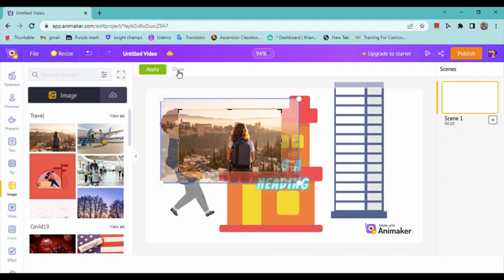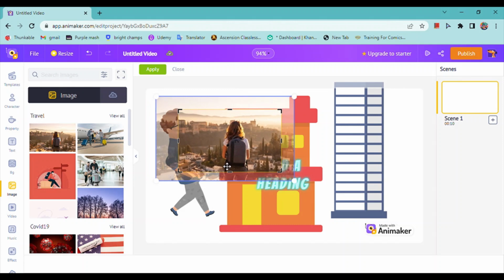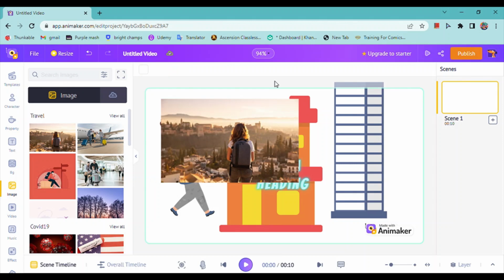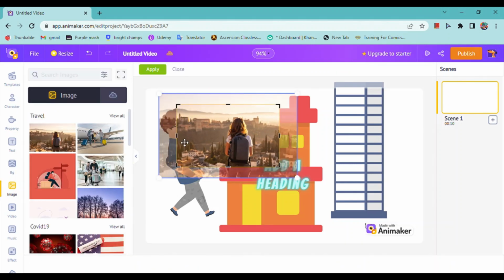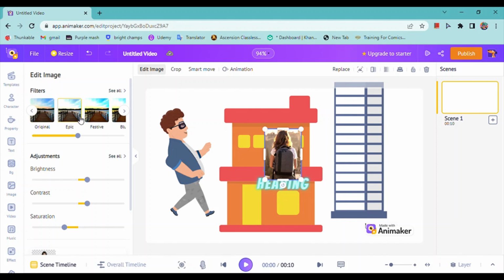You could crop, make it select a particular place in the image you focus on and nowhere else. Like you could just make it focus on the girl over here. Yeah, you could make it focus only on the little girl over here, and then every other thing will be cut out except for the cropped image. Or you could edit the image, like make it look epic or festive or blur or summer or after cloud. Yeah, a lot of things.